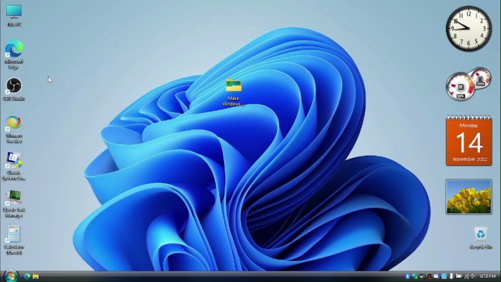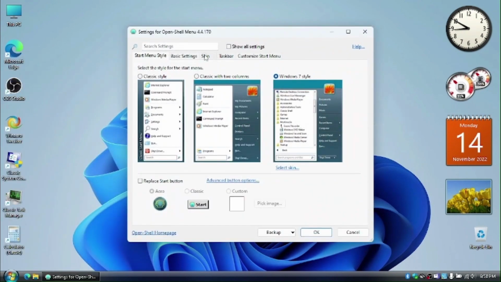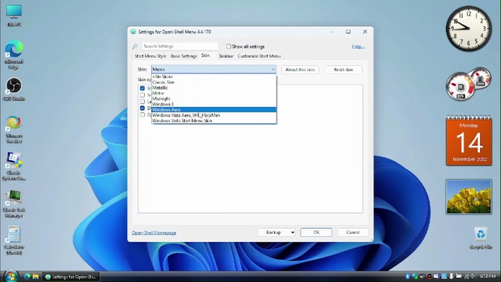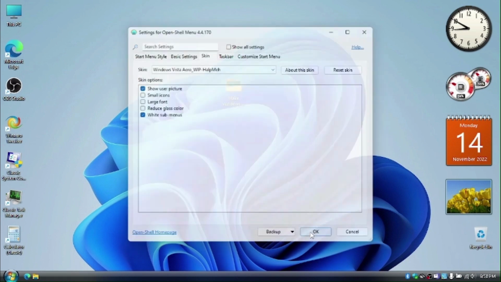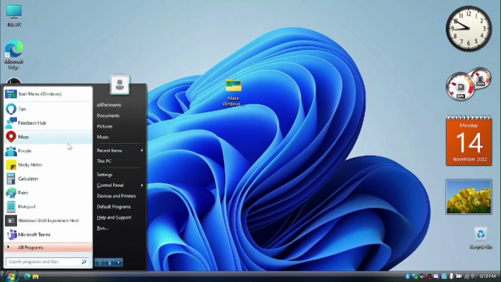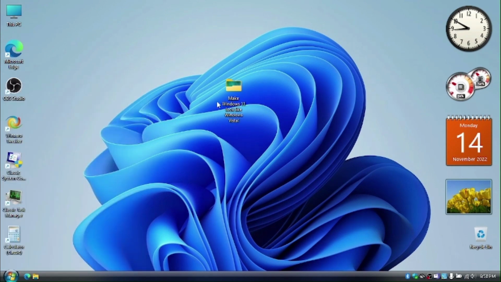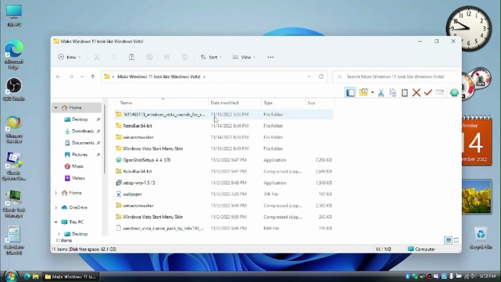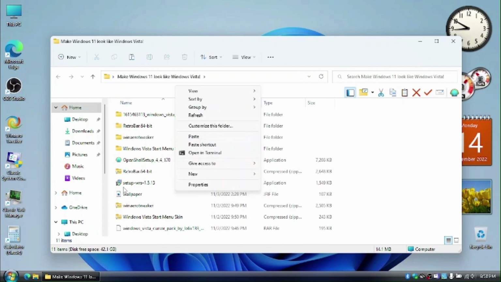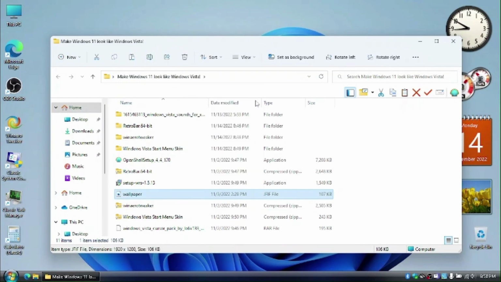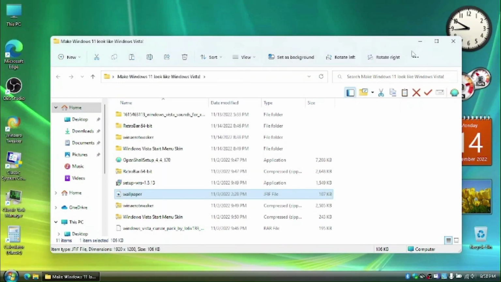Now when we run OpenShell, there is OpenShell menu settings. Go to skin. Instead of Metro, we're gonna choose Windows Vista Start Menu Skin or the Windows Vista Aero. Click on OK, and we've got ourselves a Windows Vista start menu. And now we can change the wallpaper. Right-click the wallpaper, and we want to set this as our desktop background. There we go, set as background.